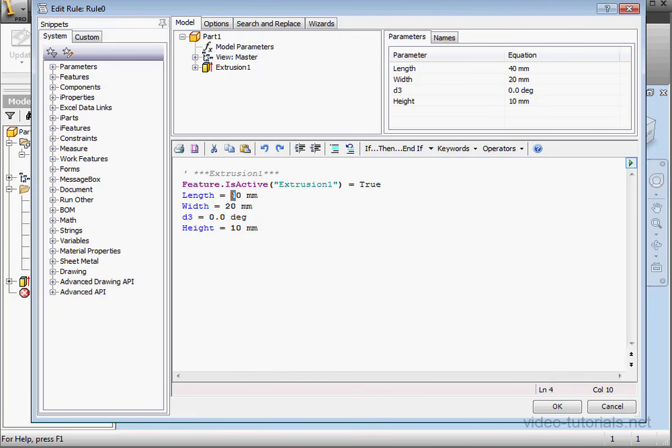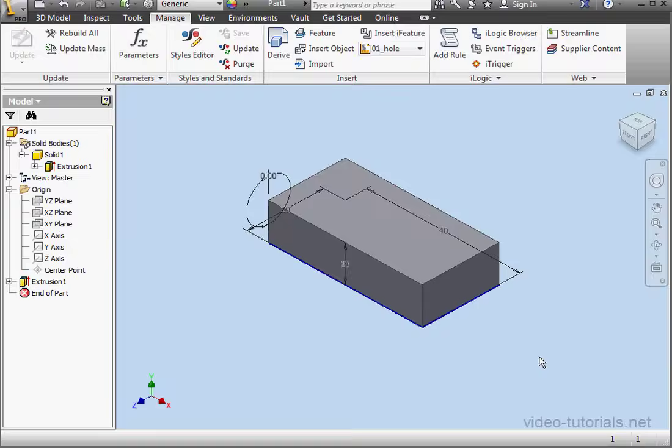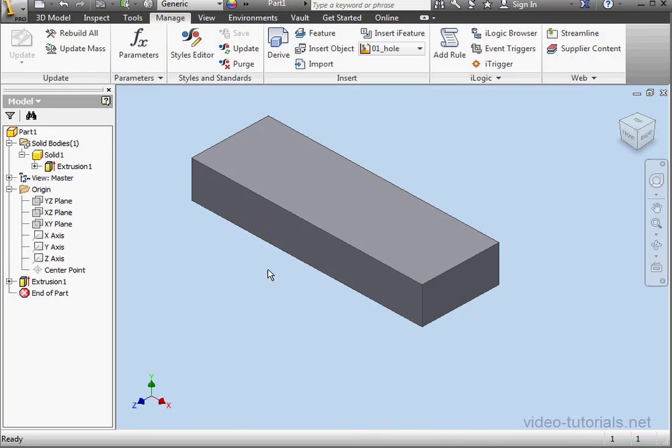Let's change the length to 60 millimeters and click OK. Nothing's happened, but let's click Update. And you see the update. Now the model has a length dimension of 60 millimeters.